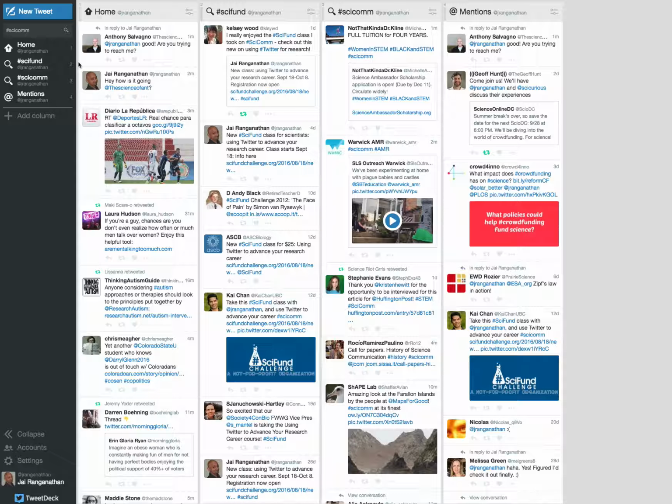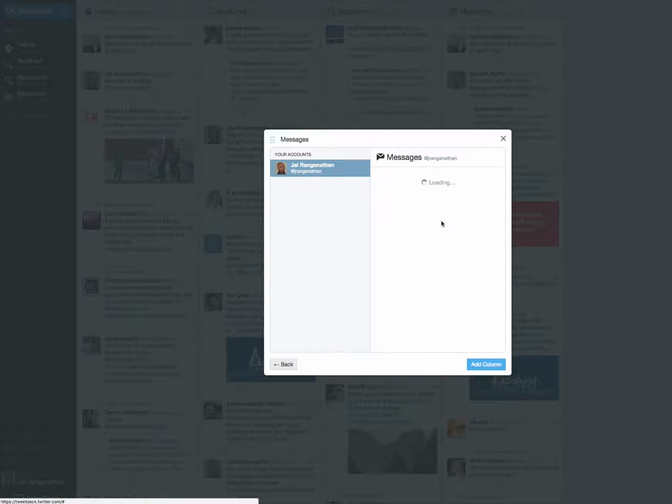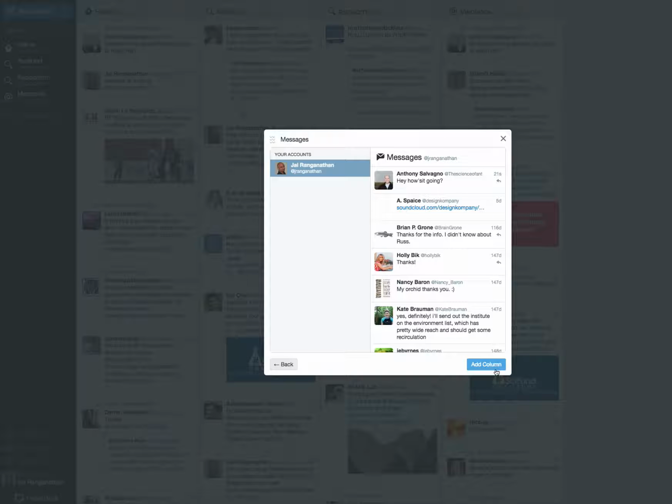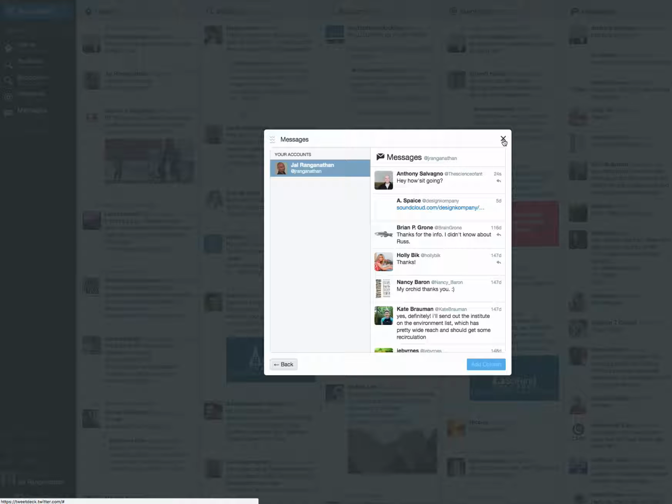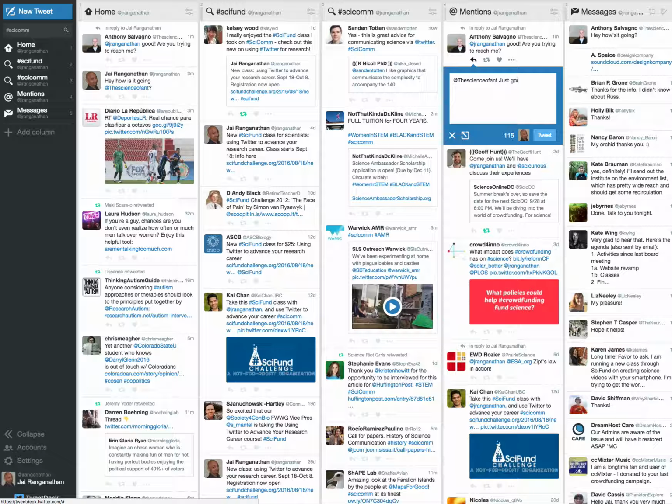So how do we actually see the direct messages that have been sent to me and from me? Well, you can add that as another column. So I'm going to go and add column here. And one of the columns you have is messages. That is direct messages. So I'm going to hit that and add the column there. And I see that Anthony actually has replied back to me. I'm going to reply back. Just doing a screencast.